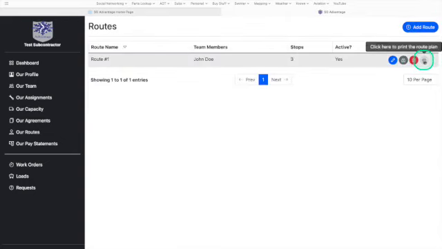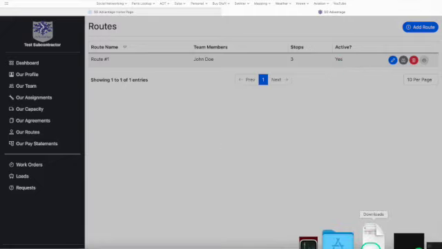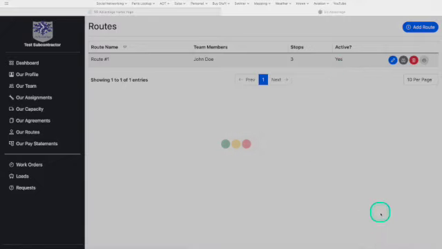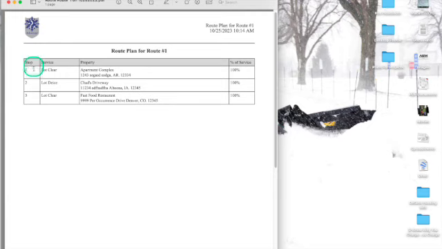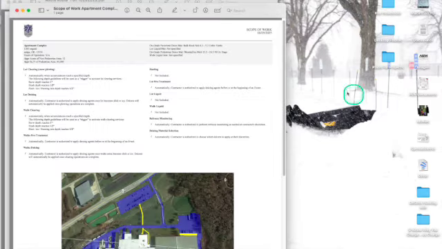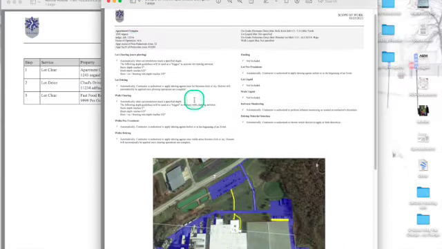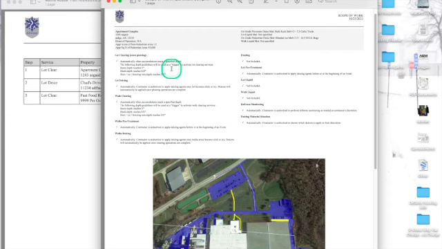The other thing you can do is click there to print the route. This will generate a PDF that gives you the information that's on the route. If we pull this up, that's what it'll look like: stop 1, stop 2, stop 3, where they're going, and how much of the service we need to do. Similarly, if we were going to pick up that scope of work, that's what it will look like, with a photo of the property and the information that you need to know.